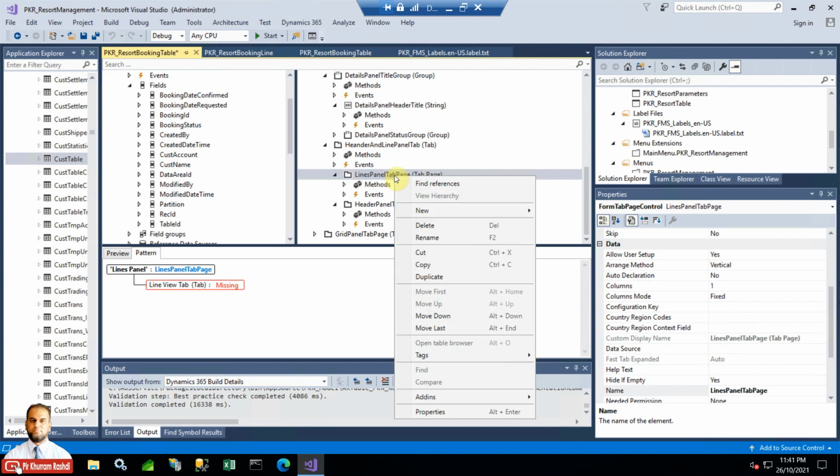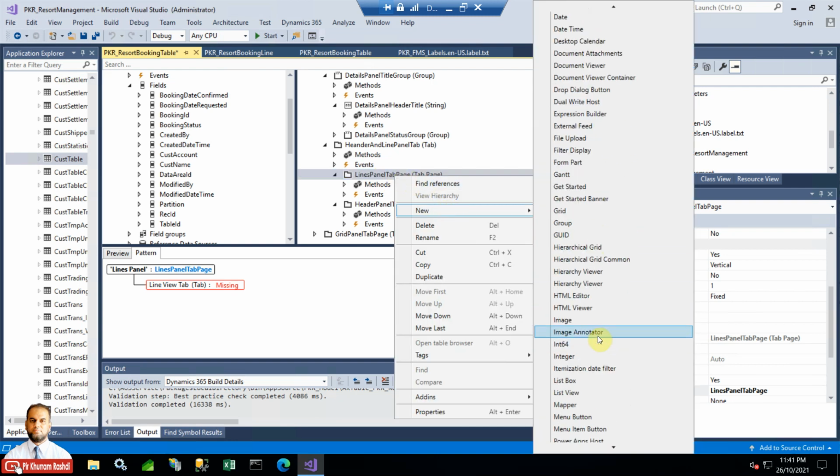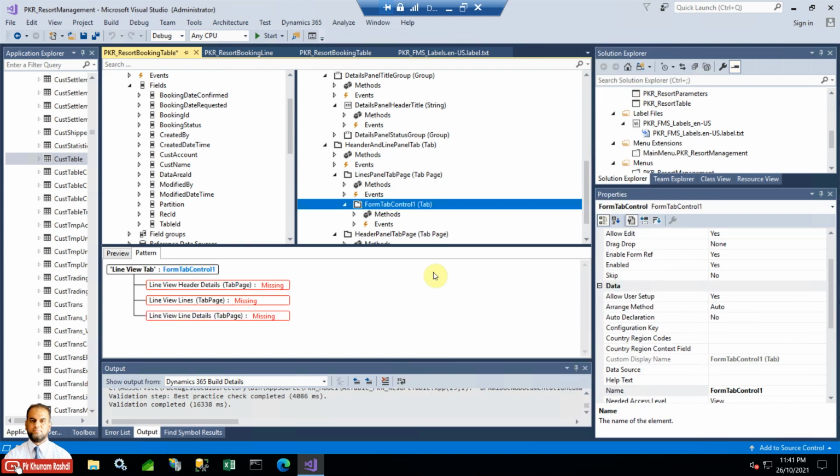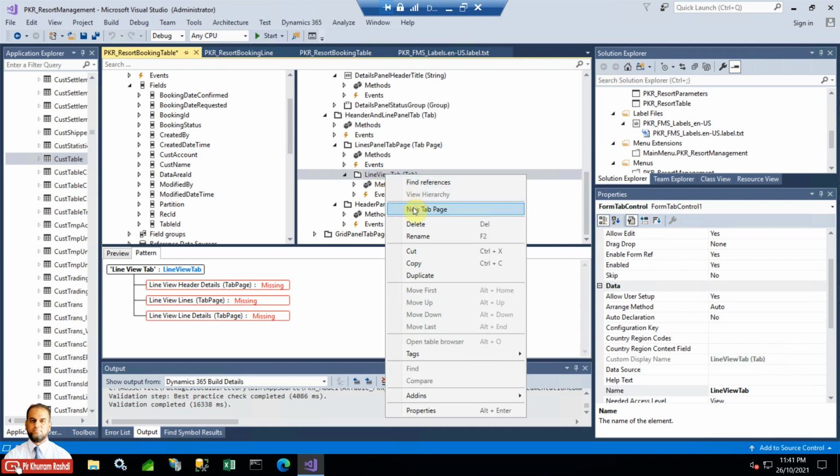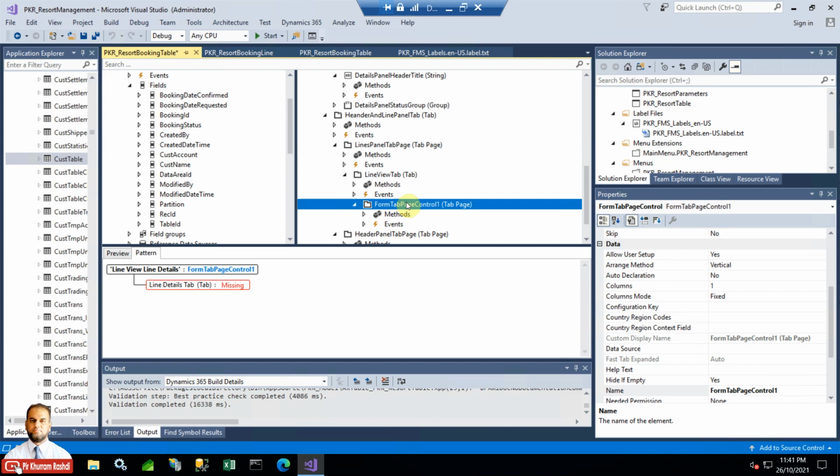Just right click, go to New, and go to Tab, and add a tab here and give it a name like line view tab. Okay, and in this we need to add three tab pages as shown here. So we'll start by adding the line view header details, basically the first one, tab page here. So just right click and add a tab page here.